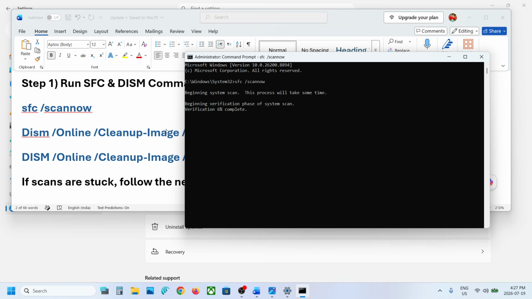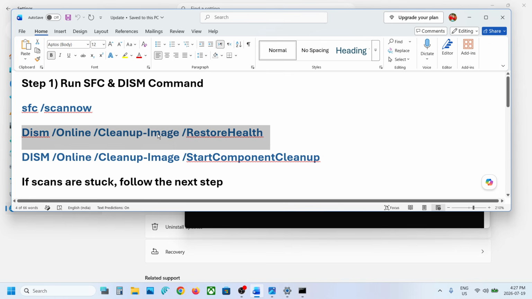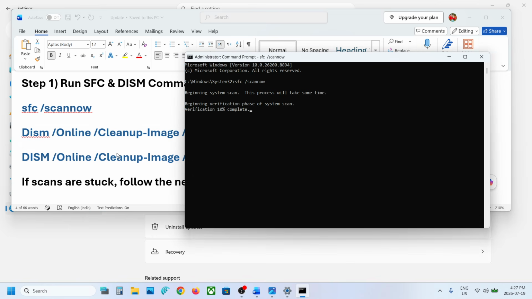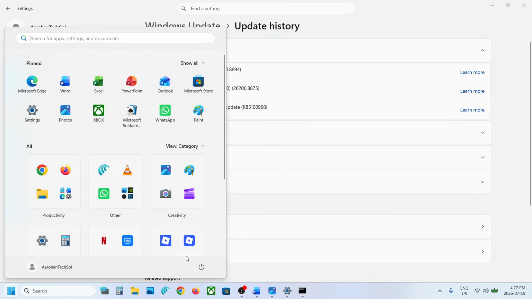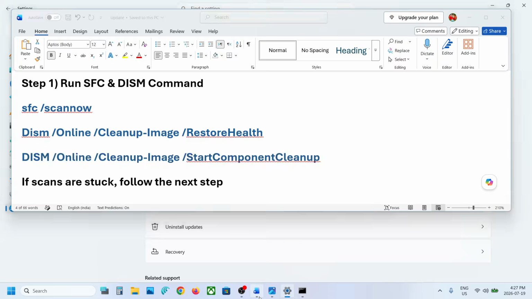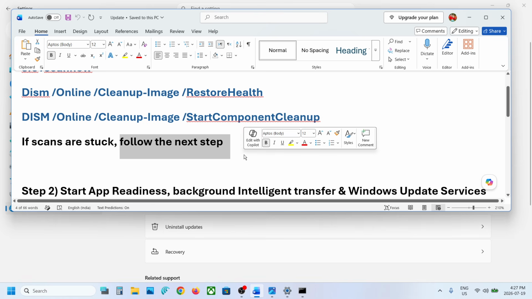Once the scan is 100% complete, copy the second command, paste it in the same window, hit the enter key. Once the second scan is 100% complete, then copy the third command, paste it in the same window, hit the enter key. Once the third scan is 100% complete over here, then restart your PC. After the system restart, you can update your Windows 11. Now, if the scans are stuck, then you can follow the next step.